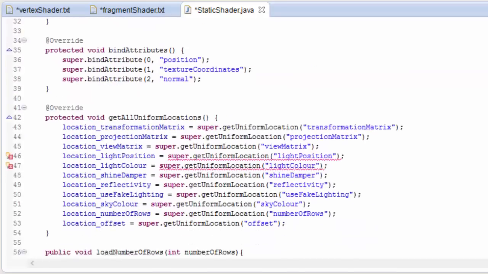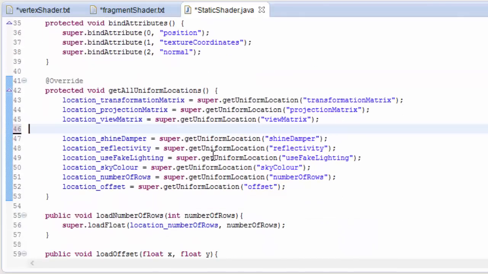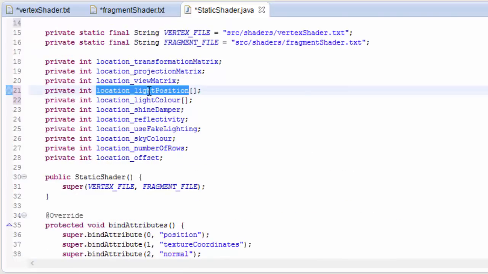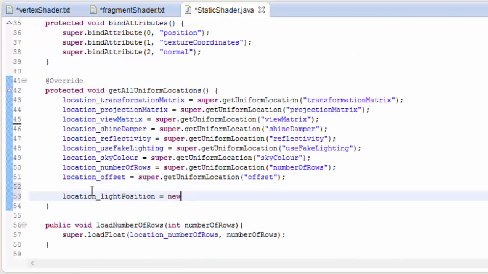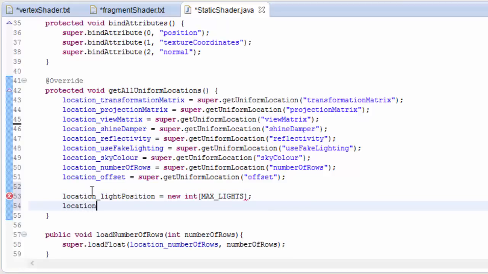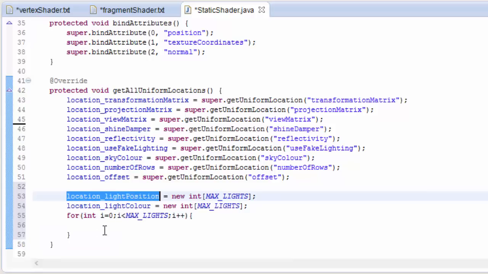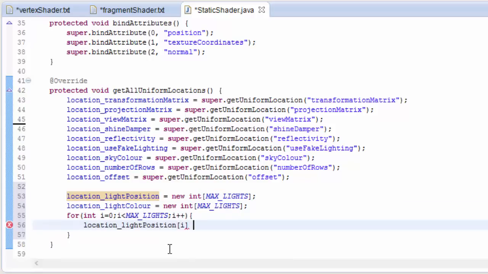So let's now actually get the location of these uniform array elements. So delete the old code that we used to get the location of those uniforms, because we don't need that anymore. The first thing we need to do though is to actually initialize these int arrays, and we're going to set them to the size of the maximum number of lights, whatever value you chose for that. So do that for the light position location array and the light color location array. Now what we're going to do is loop round 4 times in my case, and we're going to get the location of each of the elements in those uniform arrays, and then we're going to store them into these int arrays.